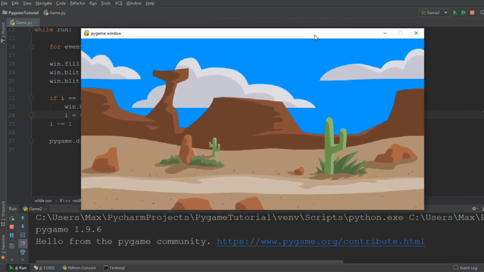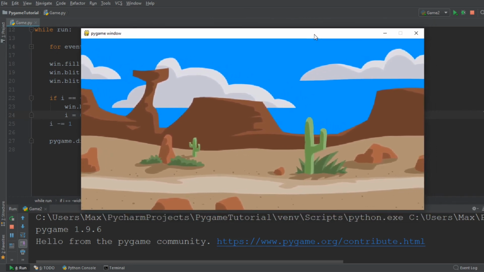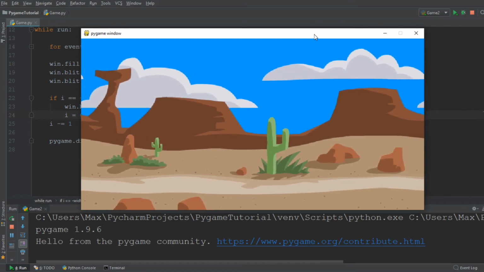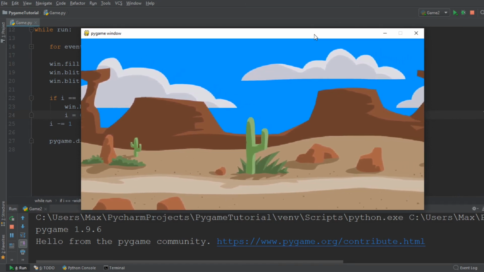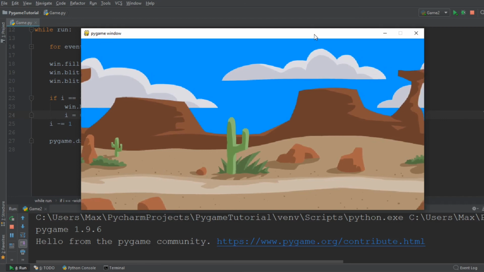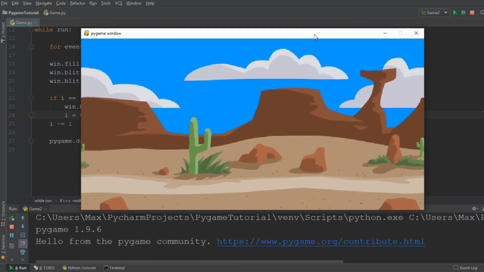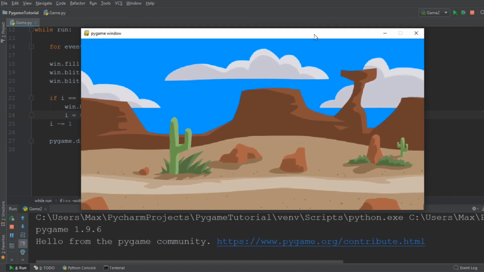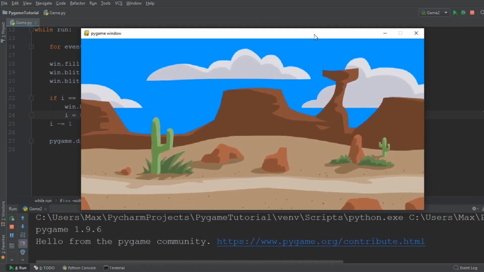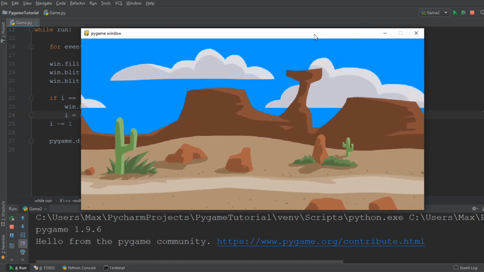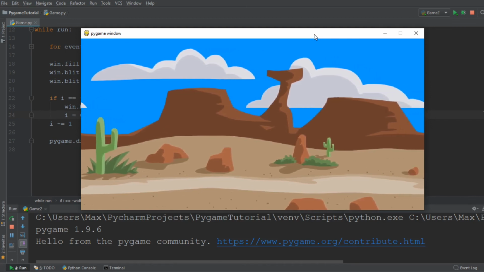You have this beautiful scrolling background which will go on for eternity, and this sort of looping background is really nice when you're trying to make your games really come to life and sort of have a running and jumping game.